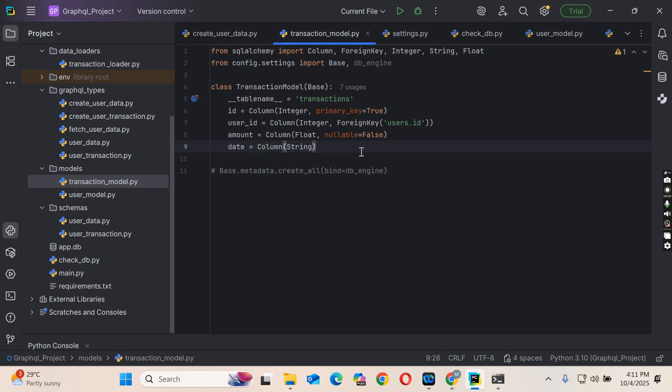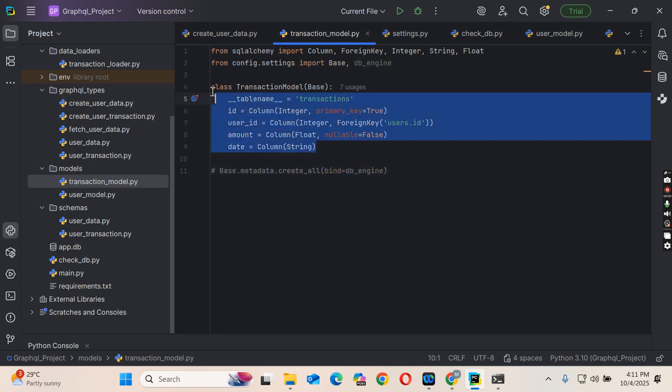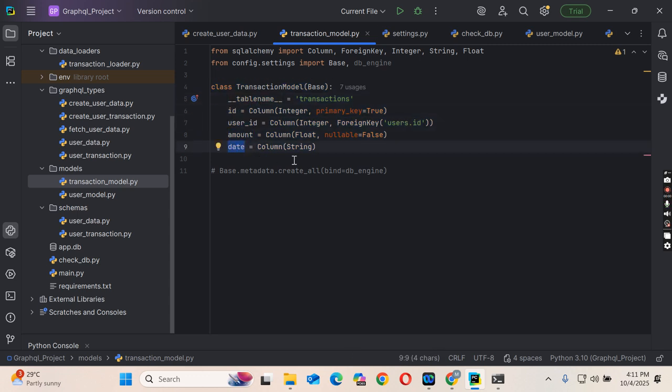But what if I don't want to join, right? Without joining two tables also you can get the result. We'll see how in this video. So I have created one transactions model. You can just uncomment this and this will create the table for you. I created it already, so I just commented it out here. This is my simplest model, which has ID, user ID, amount and date.